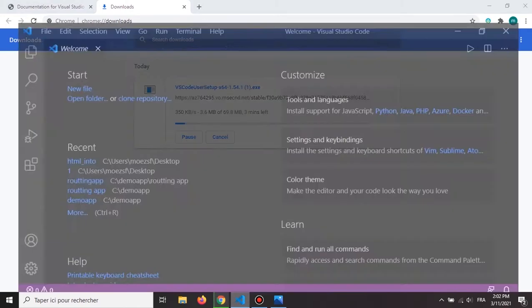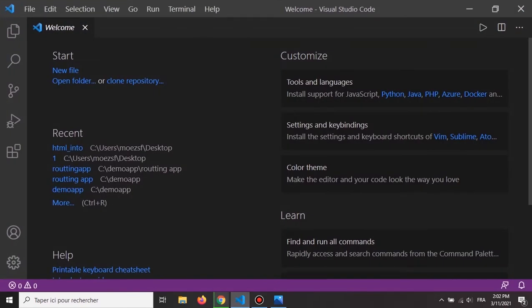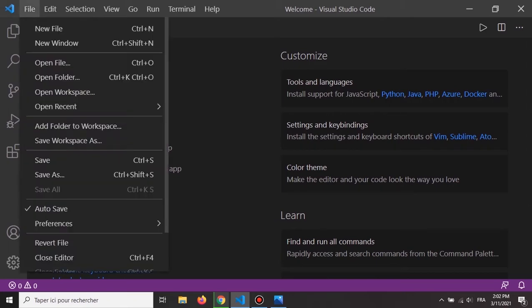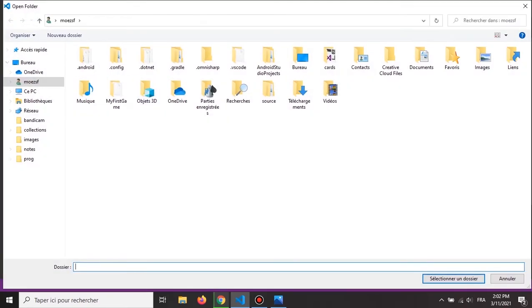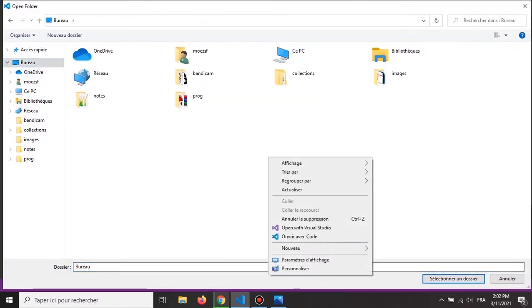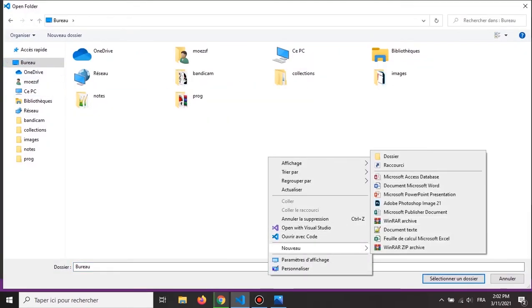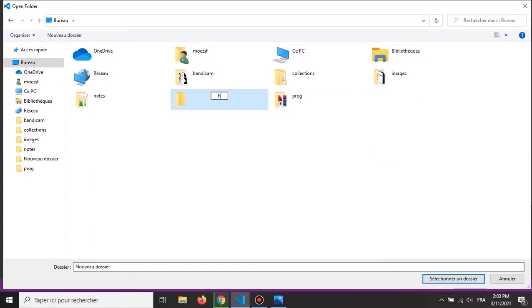Now I have VS Code open here. This is our home page. First thing we're gonna do is select file, open folder. Here in desktop, I'm gonna create a folder and call it HTML intro.